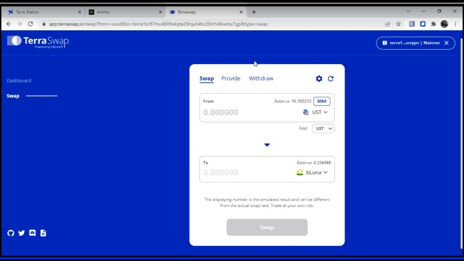So you just go to your Terra wallet and copy the Terra Luna address, right? Paste it on your Binance. Withdraw your Luna into your Terra Luna address in Terra Station, right? So once your deposit appears, you now come to TerraSwap, TerraSwap.io. So when you come to TerraSwap.io, you see this page here.